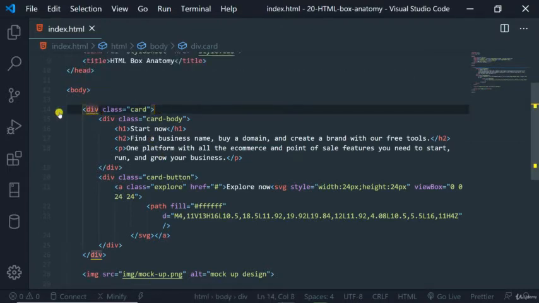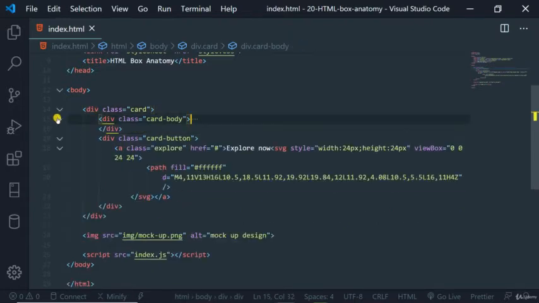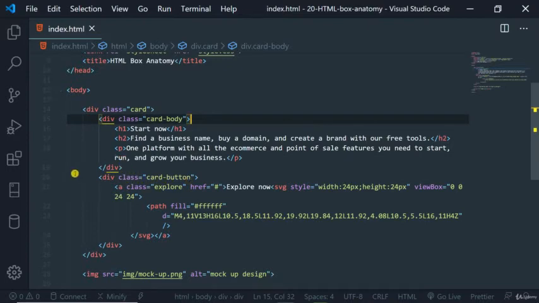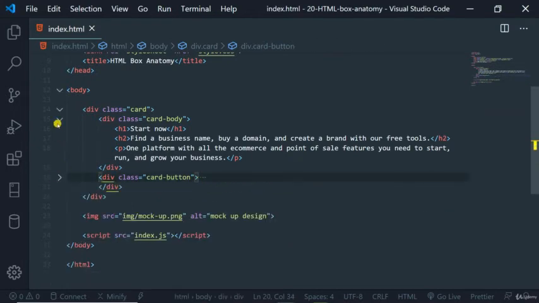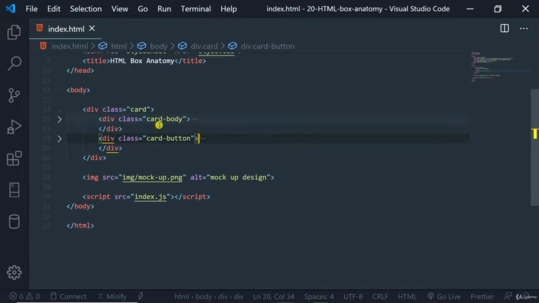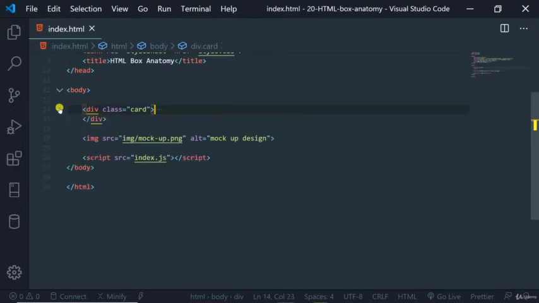So we have the card, which is the parent container. We have the card body, which holds the H1, H2, and P. And then we have the card button, which is the anchor tag. And inside that anchor tag, we have an SVG. And this is the second child. So we have the button card, and then the body, and then everything is wrapped inside the card.